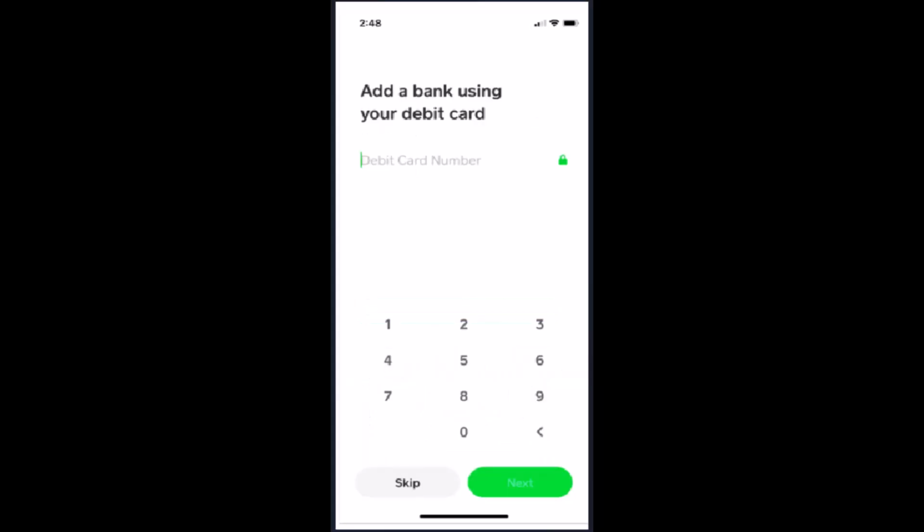So to link either one of these following options, you'll need to provide in the account number or your debit card number or a credit card number, and then a social security number or CVV number. Once you're done entering this information, click on the next button. Now if you don't want to link your debit card or your bank account, then you can do that as well. Just tap on the skip button and you'll move on with the next step.